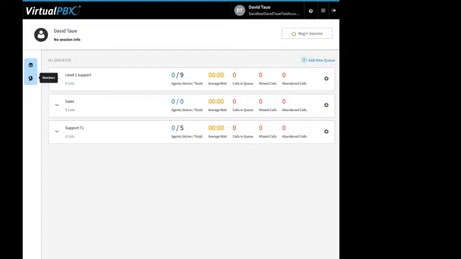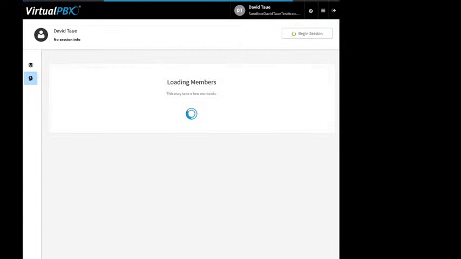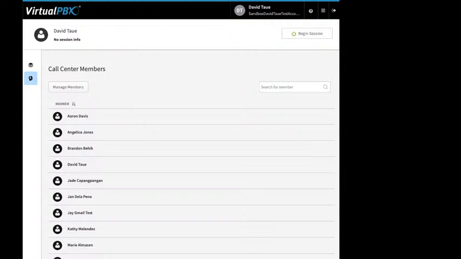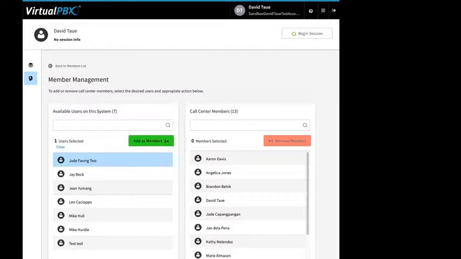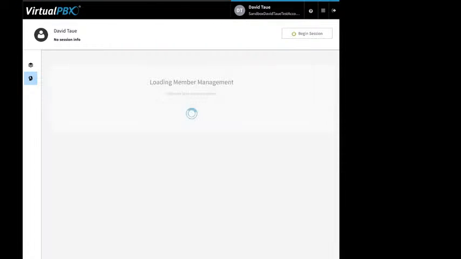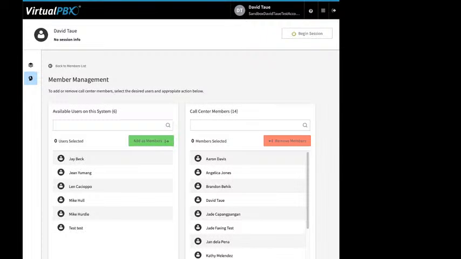Now, once you've created queues, over here on the left, you want to click on members. This list you're seeing here, these are all the people that are available to be in a queue, right? They're not in all my queues. I get to choose which ones they go into. Up here towards the top, I click on manage members. So on the left, these are the people not currently available to be in queues. I can click on their name and then click on add as members. And so now this Jade faxing test user is available to be in my call center.